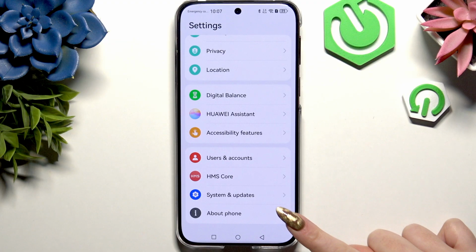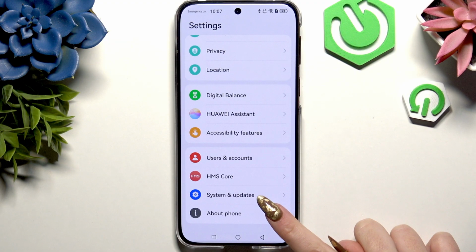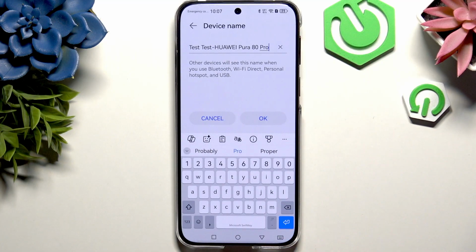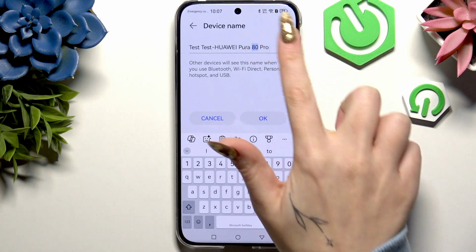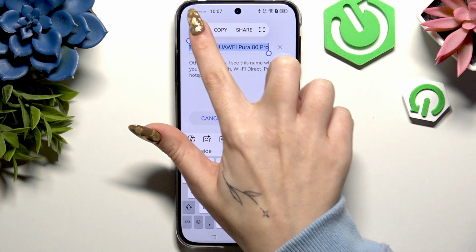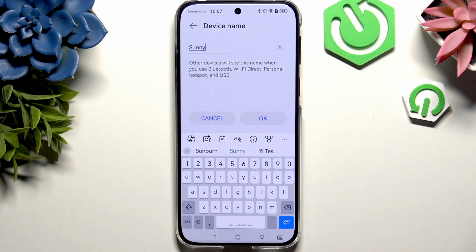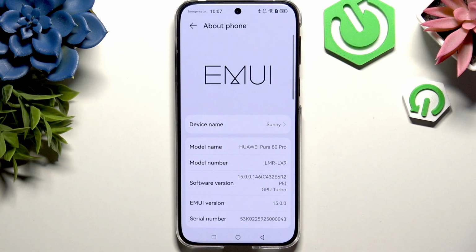When you're ready, tap on the About Phone section available at the bottom and hit Device name. Now you can type in whatever you want to, like Sunny, and hit OK to save your changes. So when I do that, as you can see, the name of my HUAWEI has changed.